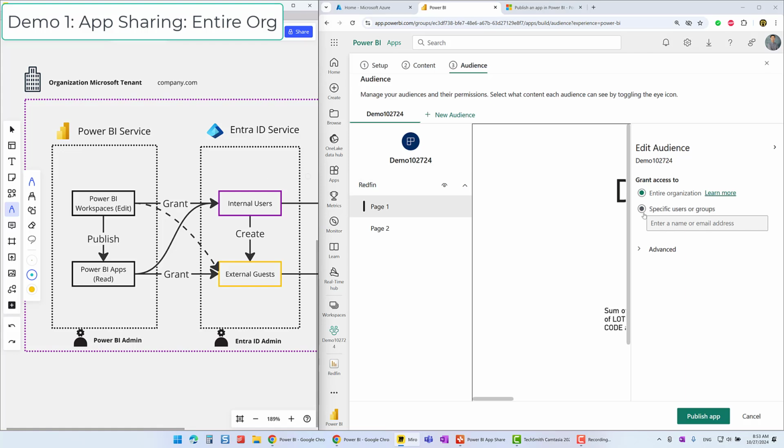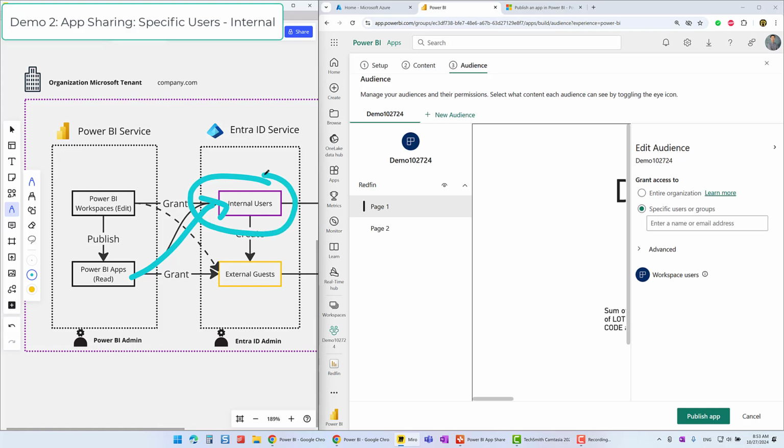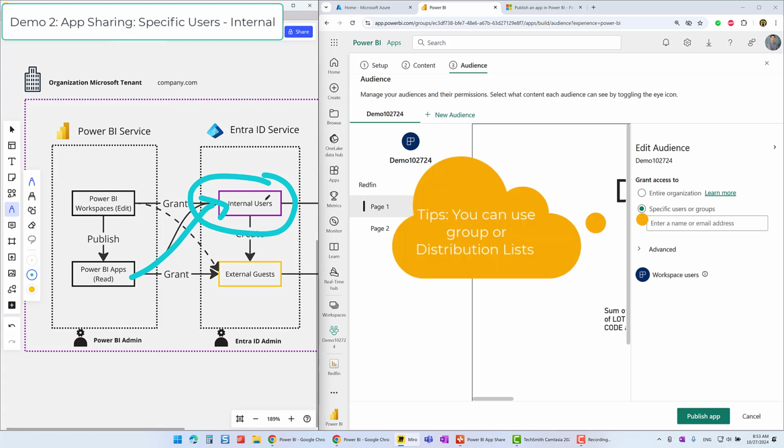Let's go into the specific users and groups, and this is becoming very interesting. So the first thing about that is, we can absolutely share our Power BI apps with our internal users, which means I can type in Matthew@company.com or John@company.com. And also the best part is I can also put distribution lists and groups, which makes it easier to manage.